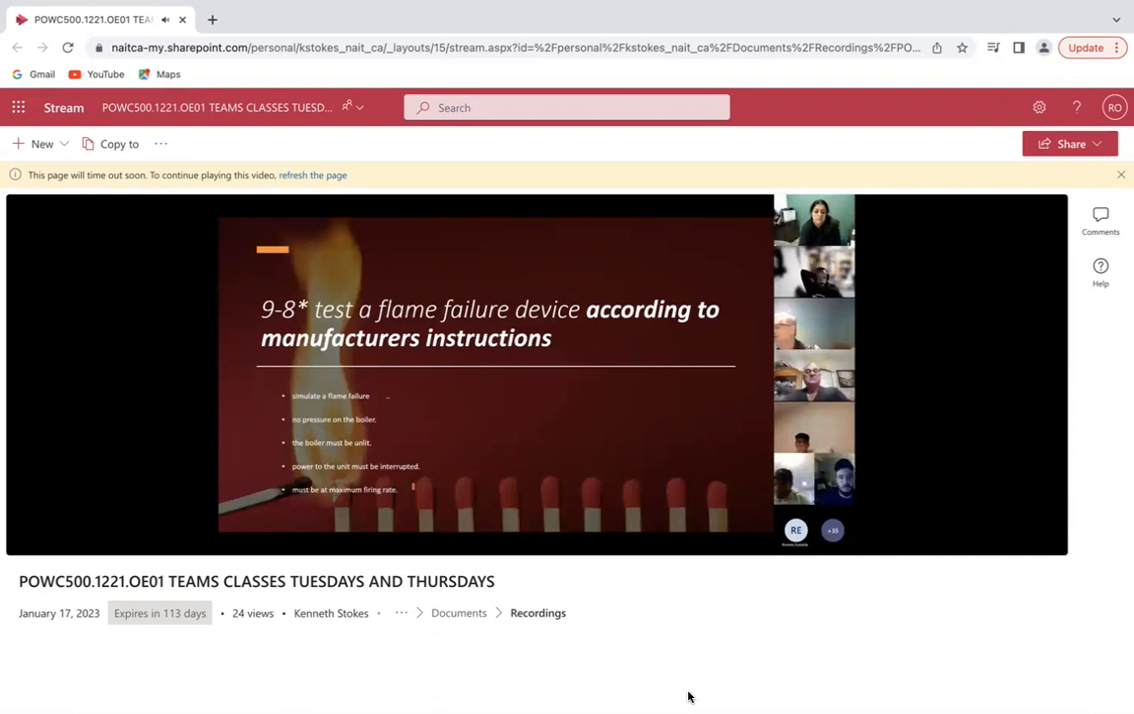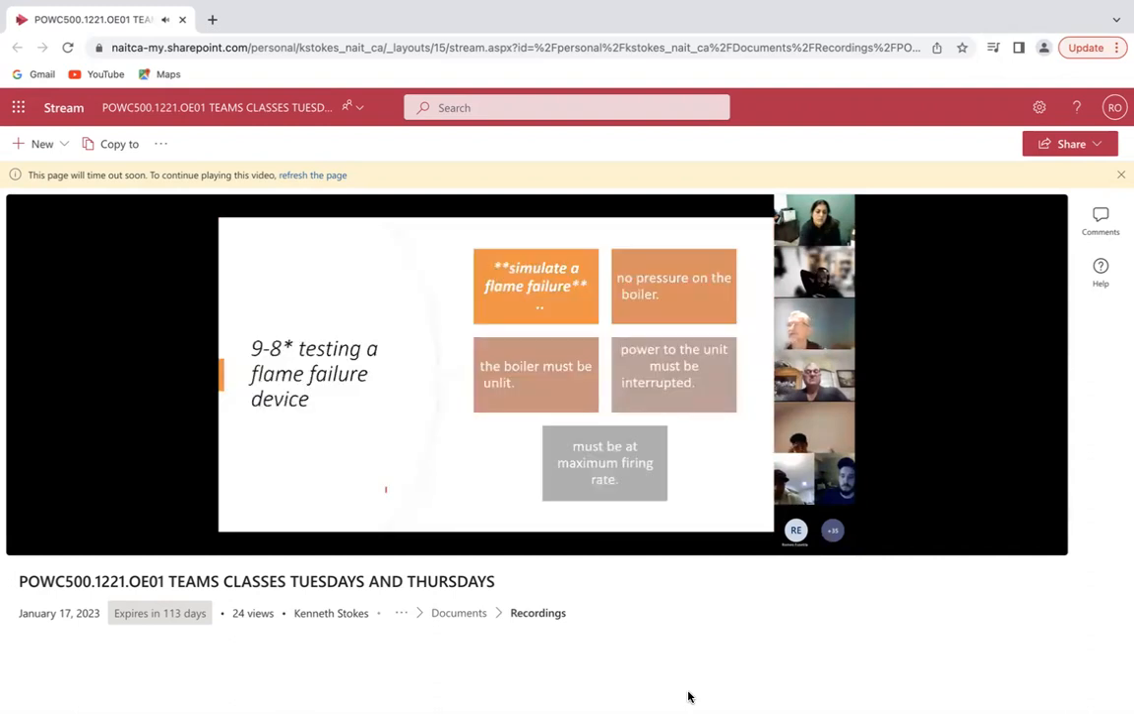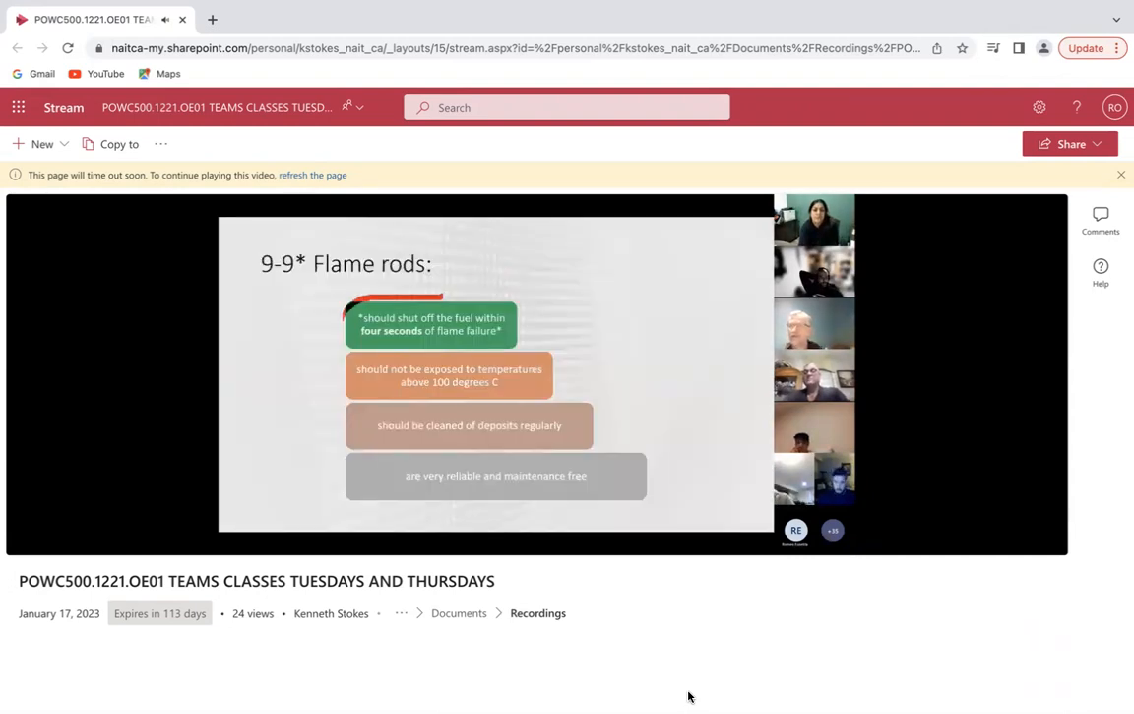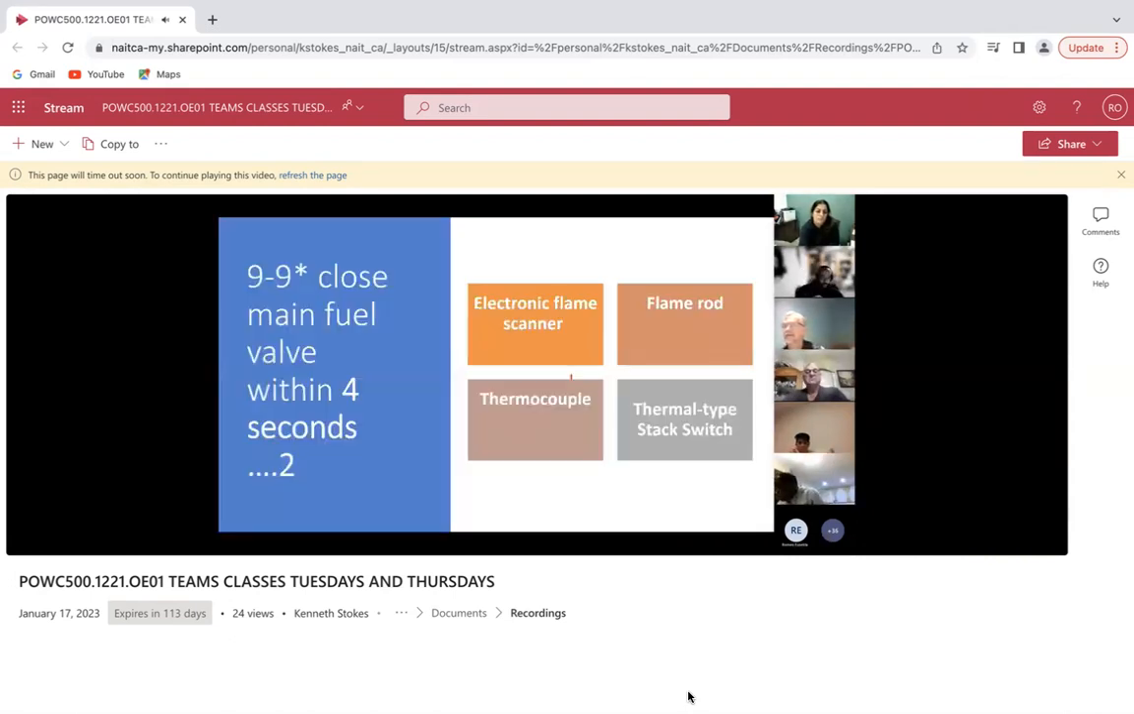Test flame failure devices according to manufacturer's instructions, and you'll usually do that by simulating a flame failure. There are two ways to do that: actually fail the flame, shut off the gas. Another way, if it's a scanner, you can remove it from the flame. Flame rods should shut off the fuel within 4 seconds. Close the main fuel valve. It should close the main fuel valve within 4 seconds.